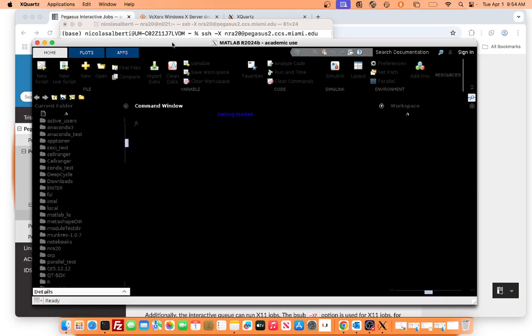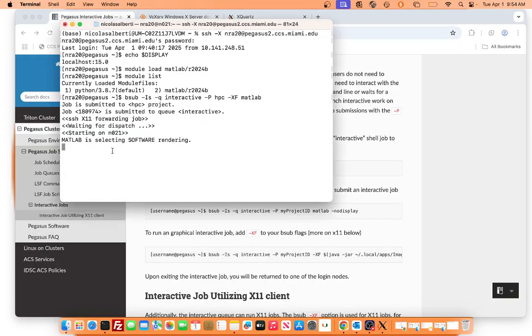Once you're done with whatever application you're working with, you can just exit out of it, just as normal. And Control C or Control X, I'm not sure if that's Windows. Control C will also kill the job for you as well.